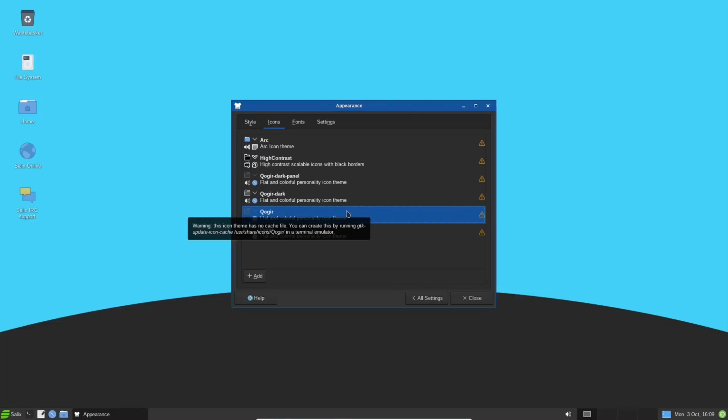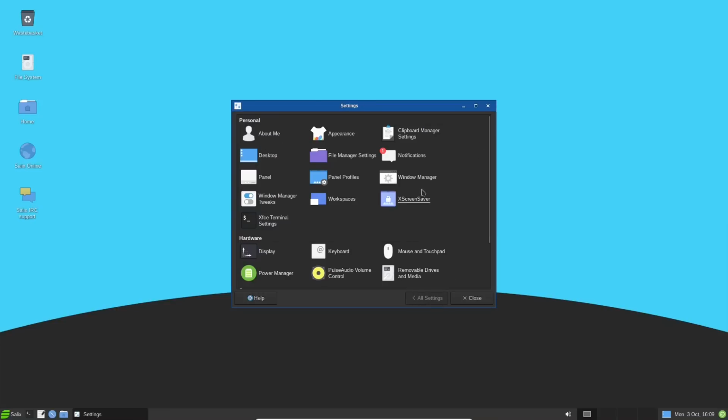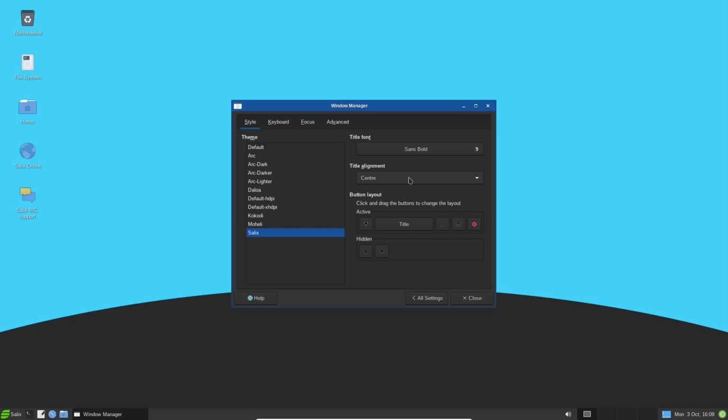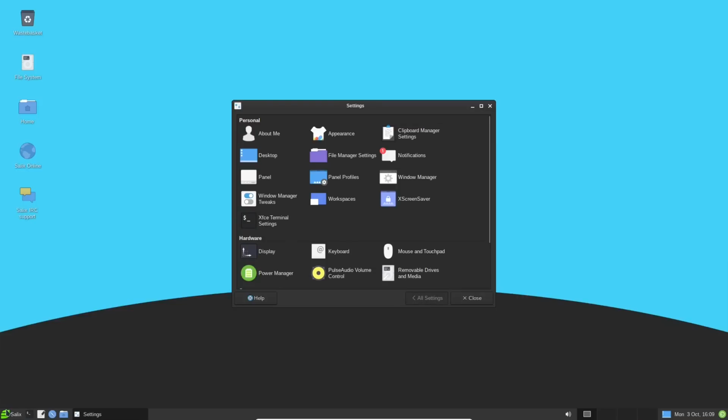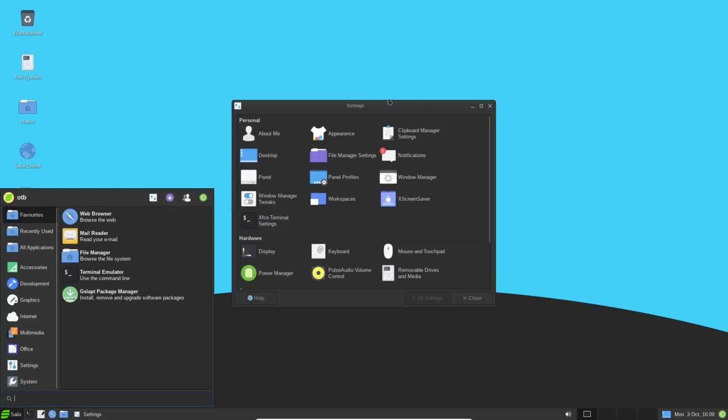Icons, we'll stick with what's there. And I'm going to have to go to the Window Manager theme to actually change this title bar. It's on Salix at the moment. Obviously, I've now got all the Arc stuff there, but I'm going to just change to the default. So I now should have a nice dark look.